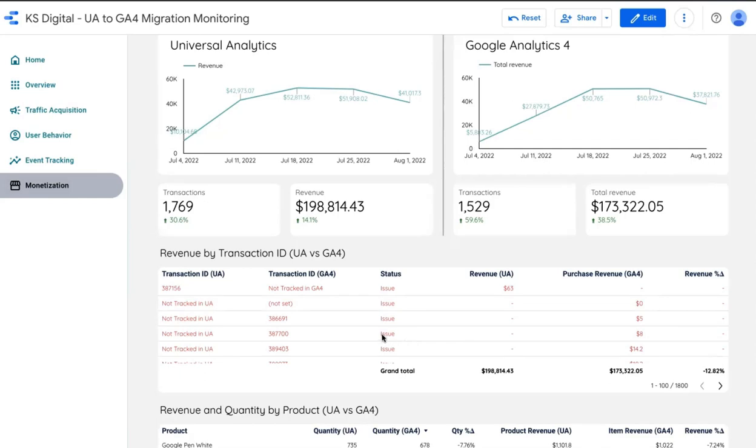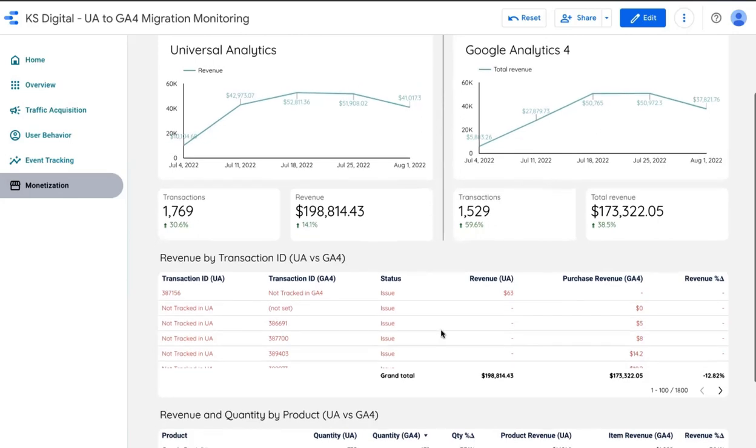And for revenue, it's usually the transaction ID, because we are tracking transactions. So the transaction ID is something we can hook into and see, okay, for that transaction, what was the revenue tracked in UA, and was it tracked? And was it tracked in GA4, and what was the revenue reported in GA4? So here we can see all the discrepancies about the actual transaction IDs. Has it been tracked in one property but not another? If yes, what was the reported revenue and what was the discrepancy?